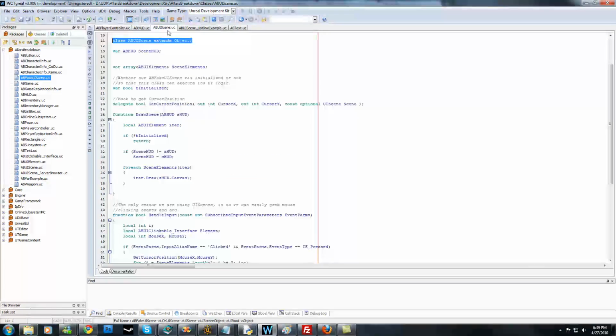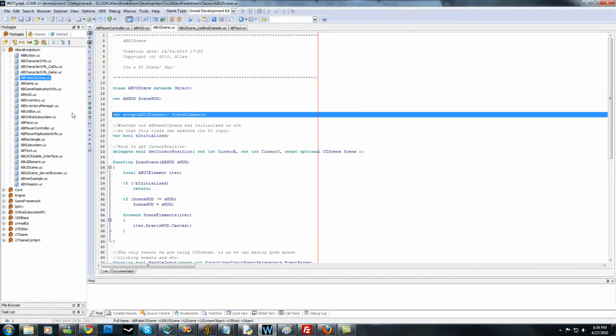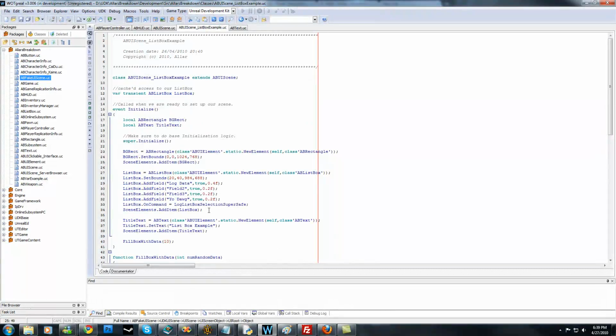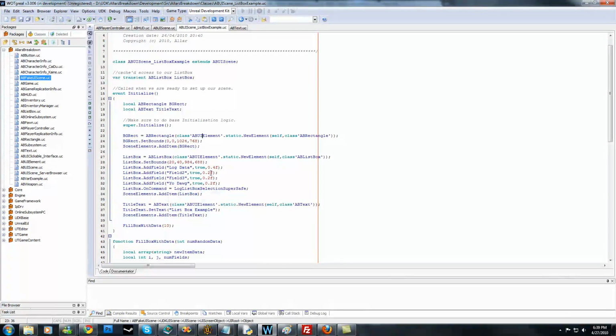Once again, that's declared up in AB UI scene, and that's just an array of UI elements, also declared from object. Alright, so now we have the list box. This is the very important stuff here. So we have our rectangle, background rectangle, list box. First we're just declaring our list box. I'm going to find a way to clean up this constructor type thing. Set bounds, it's just setting its position with type, very, very simple.